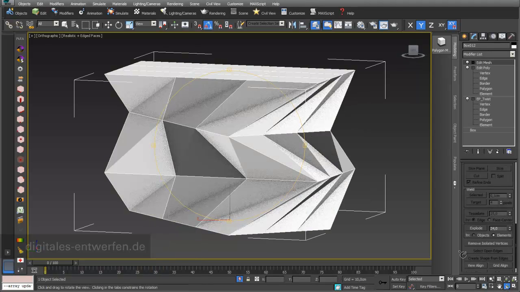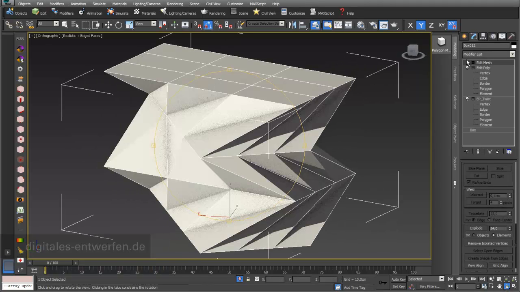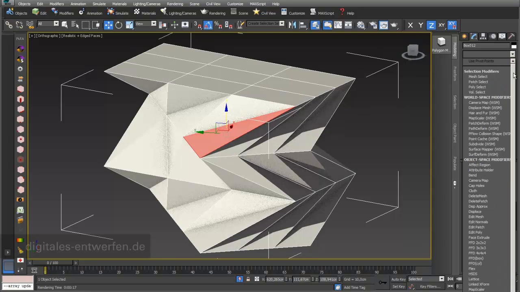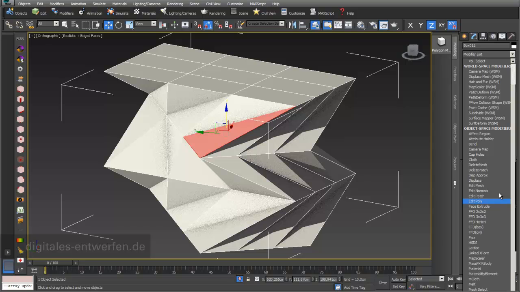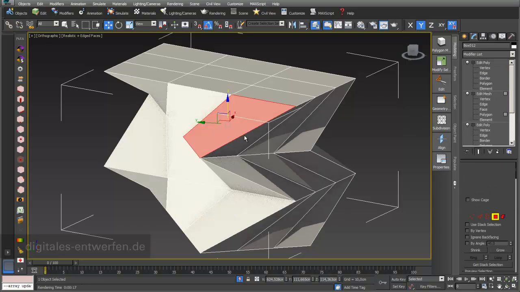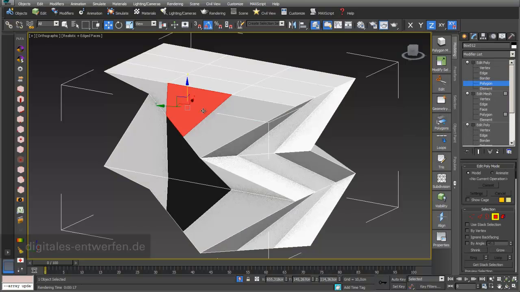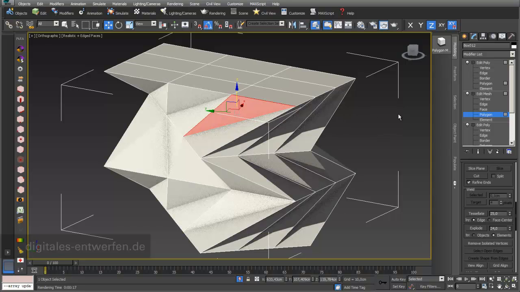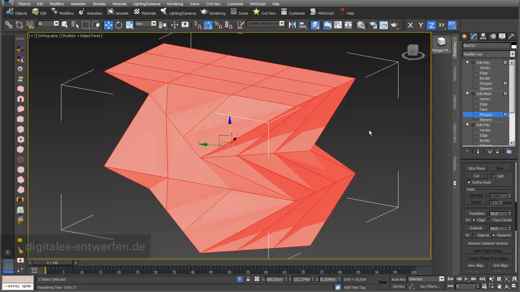Okay, here's our basic shape again, and if I go into edit mesh and I choose polygons, then it looks like this. And if I just attach a new edit poly and again go into polygon, then you can just see the big ones. So what I actually have to do is go again into edit mesh. You see, it just looks different. I choose all my polygons, and there's one function, it's called explode.